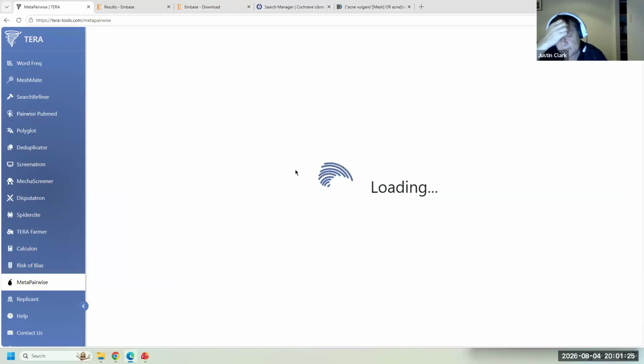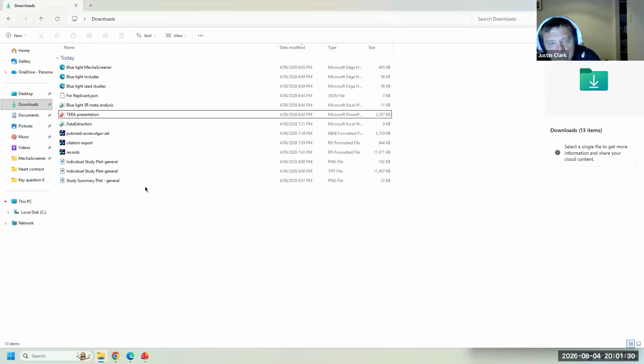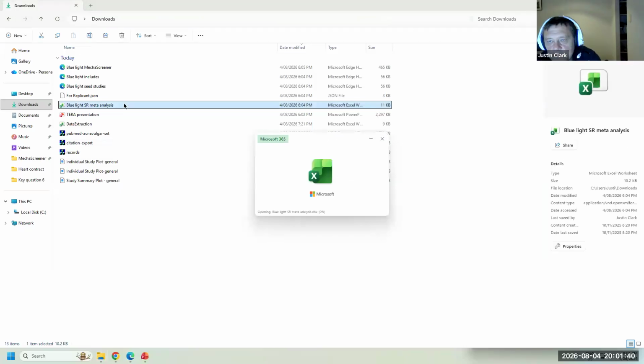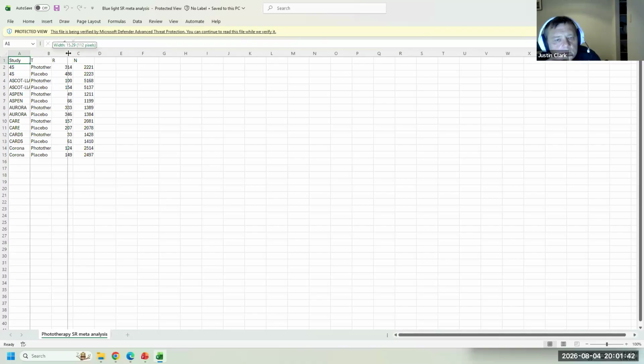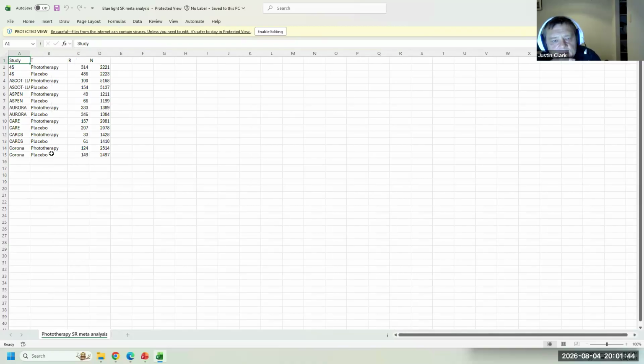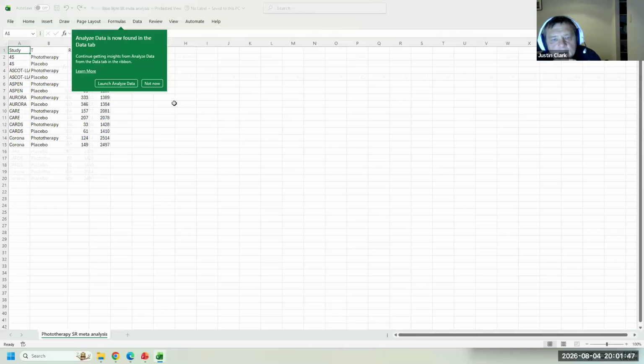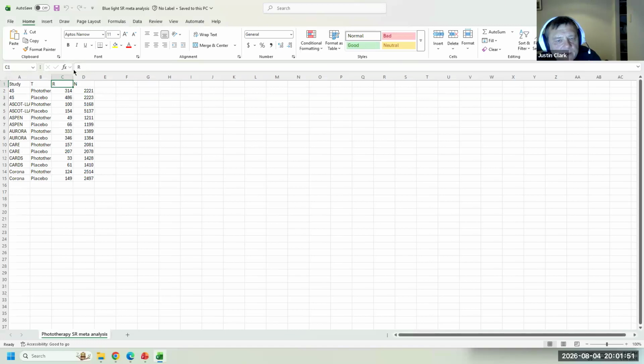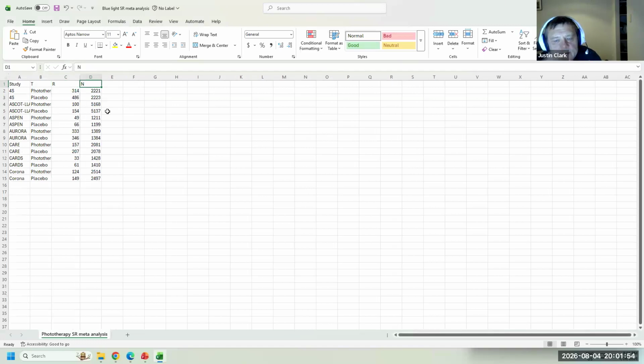Meta pairwise is a meta-analysis tool. So after you've pulled all the data, put it into an Excel spreadsheet, which looks like this. This is the spreadsheet I'm going to upload. You put the different studies in the different study arms here. For the rate, you just need to put in the number of events and the number of people. So you just fill out your Excel spreadsheet like this.